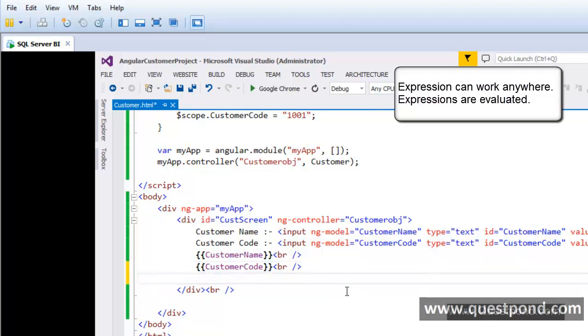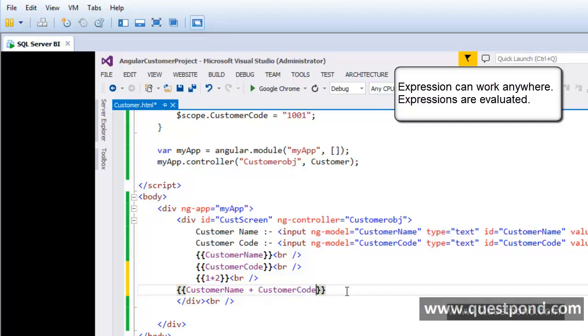And the second thing is, expressions get evaluated. In other words, you can write an expression saying 1 plus 2 and it will show 3, or you can write an expression saying, okay, show me customer name plus customer code. So it will concatenate both the variables. So basically expressions get evaluated.